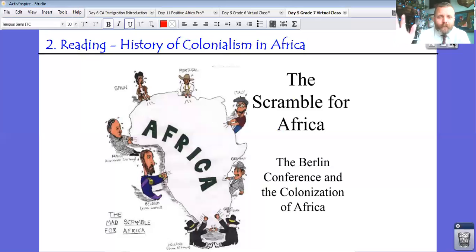So it's got a little history, like the Berlin Conference, which took place and marked the real start of colonialism in Africa, and it'll bring you all the way to today. It's not a terribly long reading. It's like a page and a half, maybe.